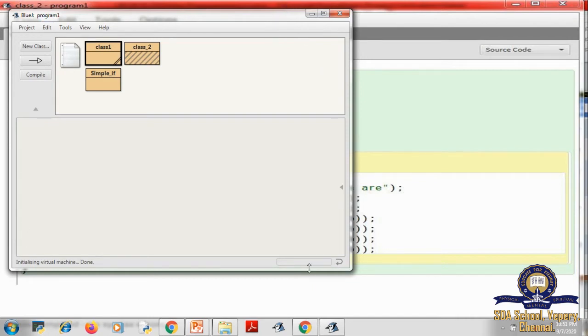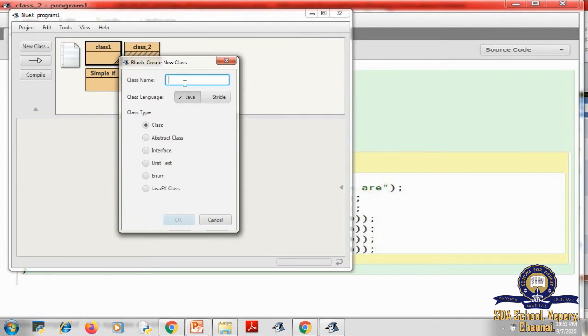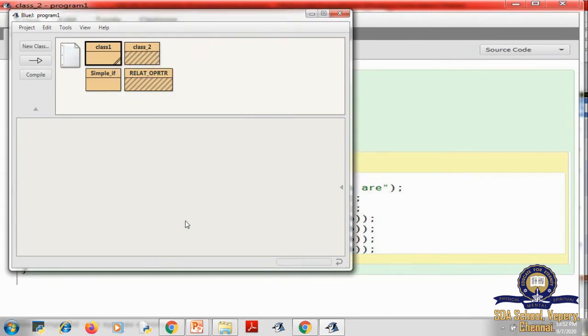I've already created a project. I'm going to go to New Class. So I'm going to create a new class. Once I create the new class, you can give any name except a keyword. Now I'm going to give a class name. You can give anything. I'm just giving here relational operator. Now I'm going to click OK. What happened? My relational operator class is created.